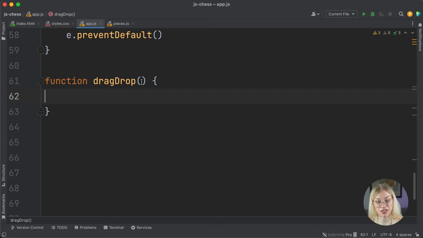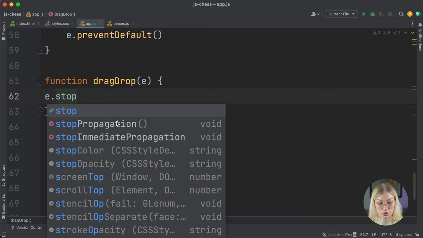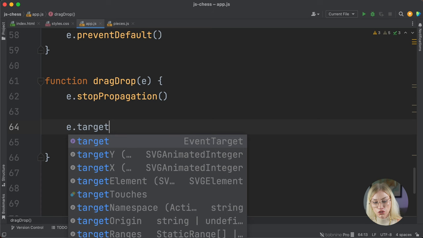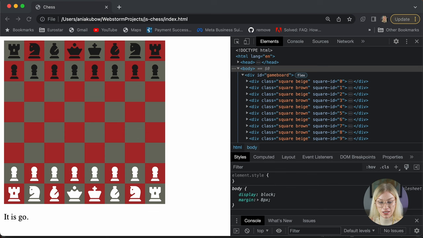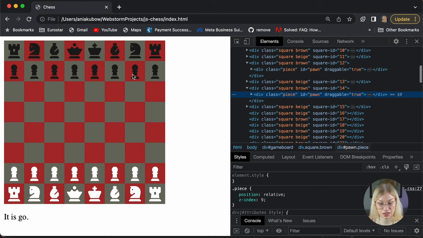And to prevent any funky behavior happening, so we don't drop into two pieces and this function is called twice, I'm going to use e.stopPropagation. So that is important. Okay, and then we can get whatever we are dropping into. So that square, so the e.target.parentNode, right? Because as I said, we're dropping onto the piece, but the parent node is the square. So that's what we want to drop into, right?